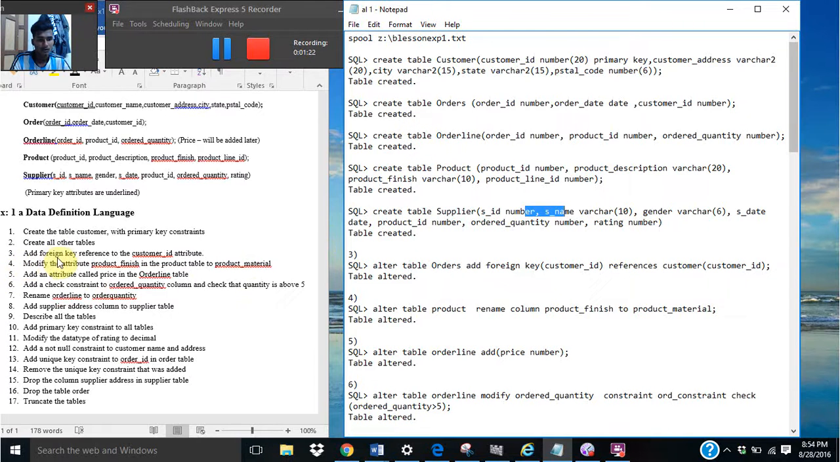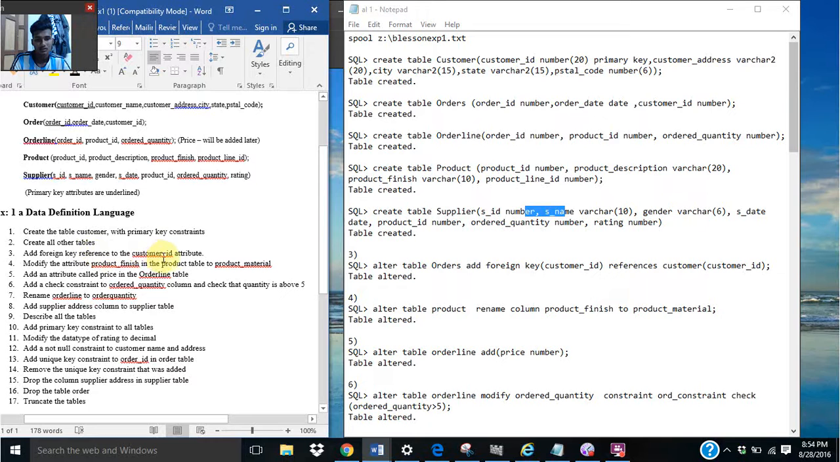The third question is to add a foreign key reference to the customer ID attribute. This is the syntax for that. Alter table orders add foreign key customer ID references customer ID. Alter table is the keyword, where we need to add the foreign key. A foreign key refers to the primary key on the other table. So the foreign key we add, customer ID is a column name, with reference to the customer table, that is the other table, and customer ID is the column name, so that the table is altered.